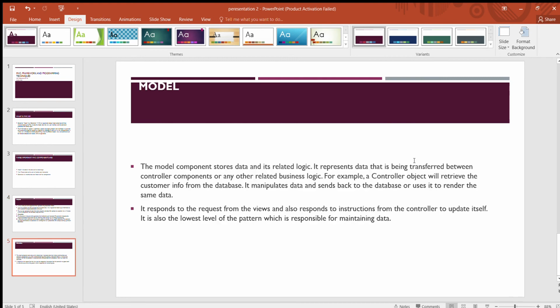The model component stores data and its related logic. It represents data that is being transferred between controller components or any other related business logic. For example, a controller object will retrieve the customer info from the database. It manipulates data and sends it back to the database or uses it to render the same data. It responds to requests from the views and also responds to instructions from the controller to update itself. It is also the lowest level of the pattern, which is responsible for maintaining data.